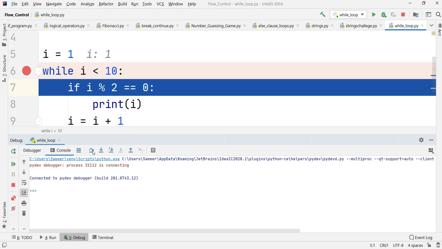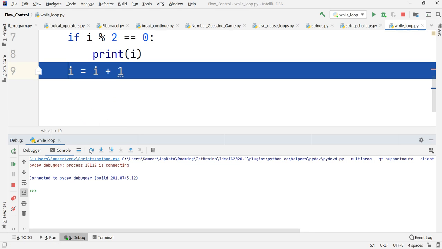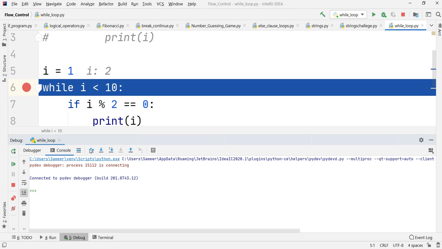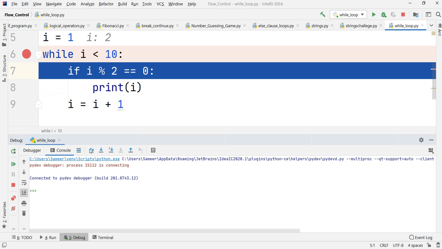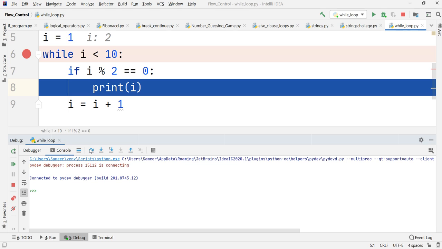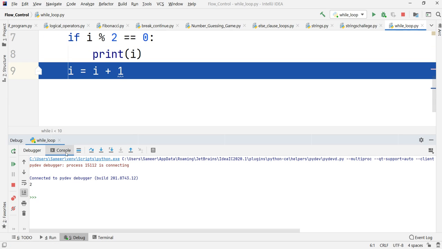If I do that, you can observe I'm going inside the loop with the value of i equal to 1. It will check whether it is divisible by 2. It is not, so it will come out of that if, and the i value will be incremented by 1. Again it will go inside with i equal to 2, and it will check again. Now it is divisible by 2, that is why it prints that value out. If I step over again and check the console pane, you will find two values getting printed.